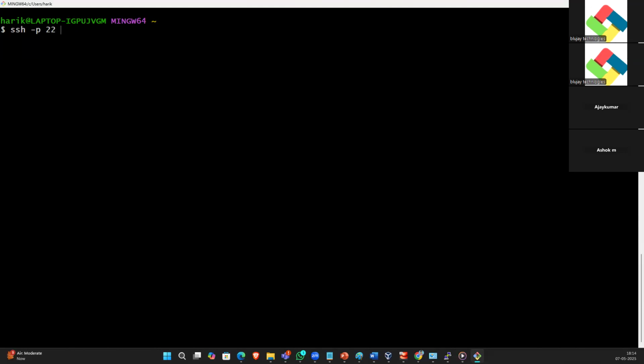From Linux, you can use ssh -p port number 22 root or a username at the rate IP address, for example 192.168.56.1. So you can connect this way, with SSH. This is the shell prompt, right? Which shell is this? You can check with echo $SHELL. This is the /bin/bash shell. That's the reason we are executing the commands. So how can you connect to the shell?